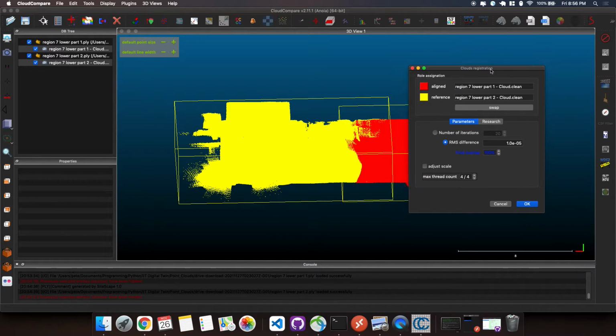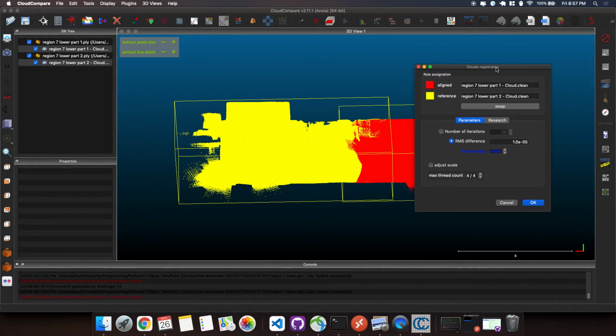The way to help this out and achieve the best possible registration is to modify this final overlap here to match what they are roughly overlapping at right now, which I would say is around 10%. So from there, you can click OK.